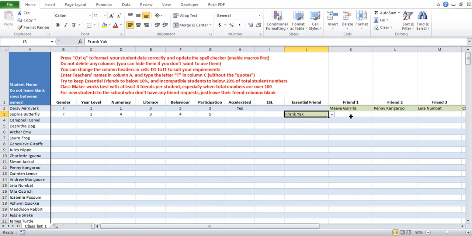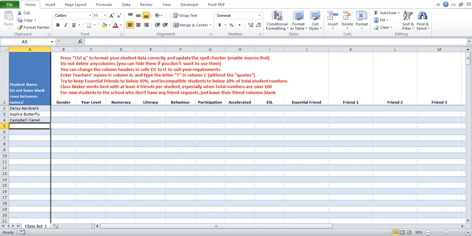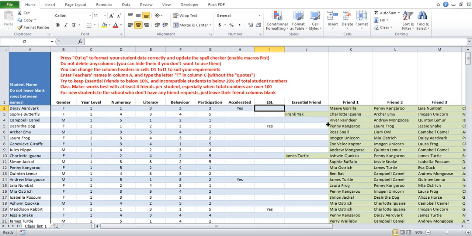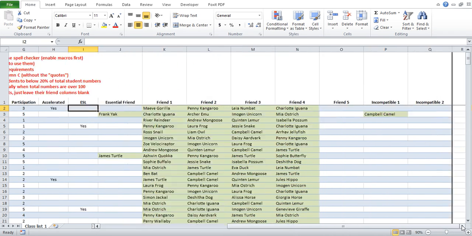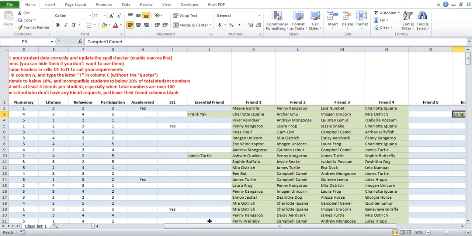And we can then go ahead and go through all the other names, again, adding the essential friends. In this case, Charlotte Iguana, Archer Emu, but I've got another file which I've gone through and done all these names. And you can see as it goes through, in this case we've got Campbell Camel is incompatible for Soapy Butterfly.